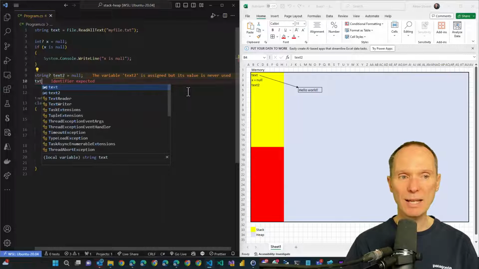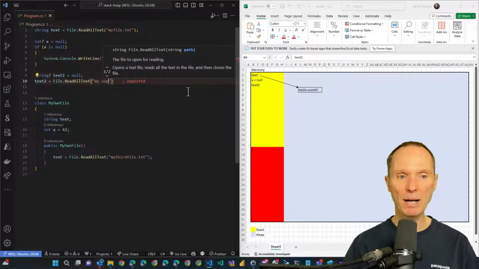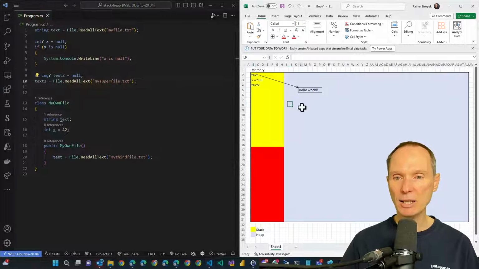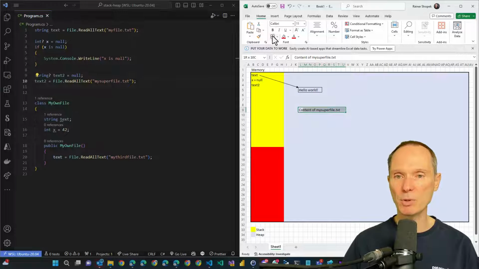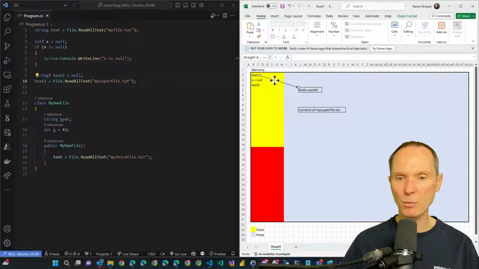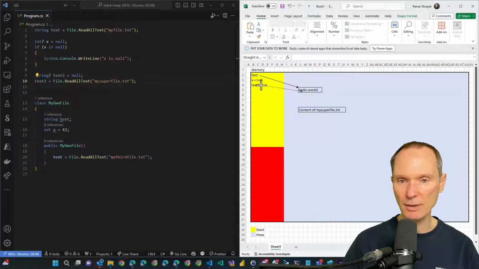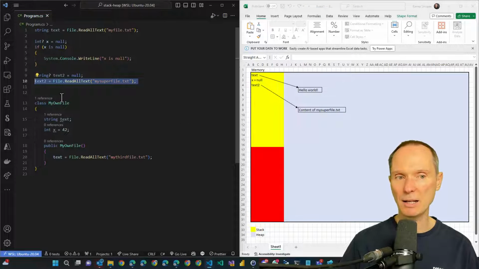Later on, when we say text2 equals File.ReadAllText, my superfile.txt, then we allocate some memory on the heap, the content of my superfile.txt. By now you understand how this works. Let's put it that way, and let's say this is again a border, and then we have a reference, something like this, and now text2 refers to the content of my superfile.txt. This is exactly what's going to happen in this line.